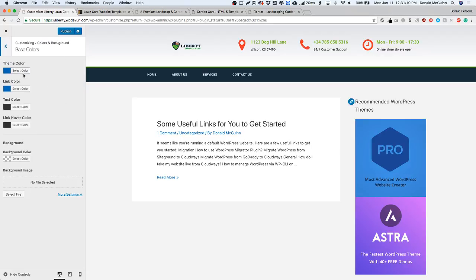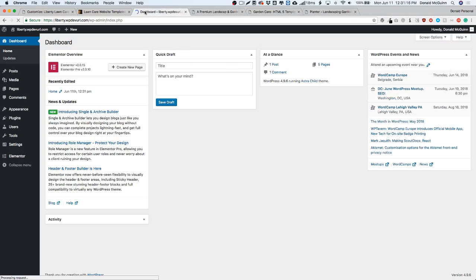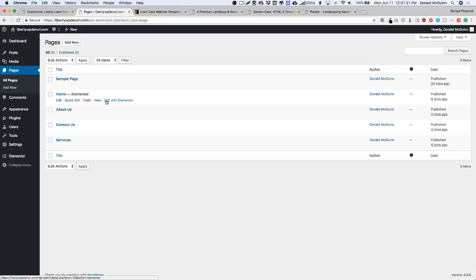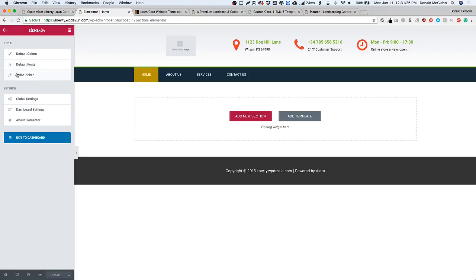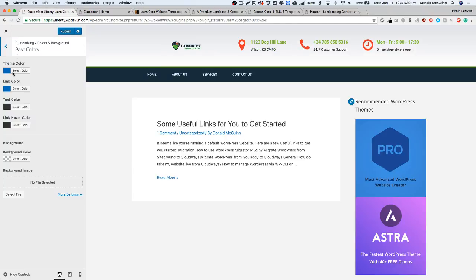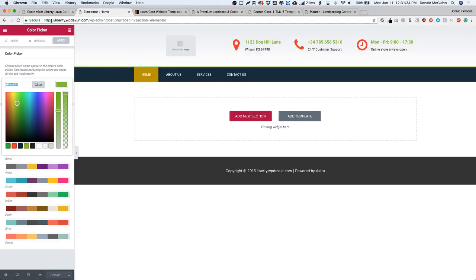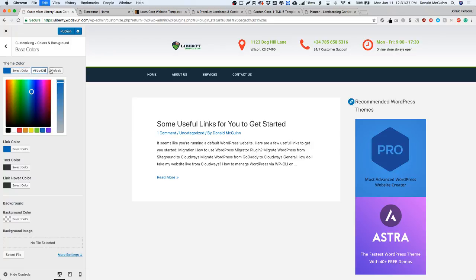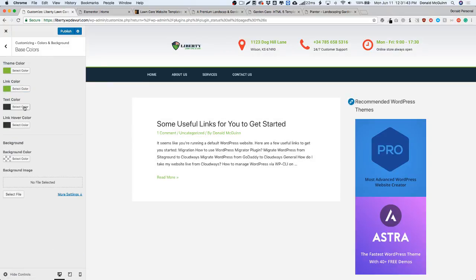This is where you can set all of your base colors. Let's go ahead and set those. I'm going to grab the color from my Elementor page builder that we have. So under here we have our color picker. And so basically my theme color, I want that to be this light green. I want my links to be this color as well. Text color, that's fine because we're already controlling that. Background, don't need a background.